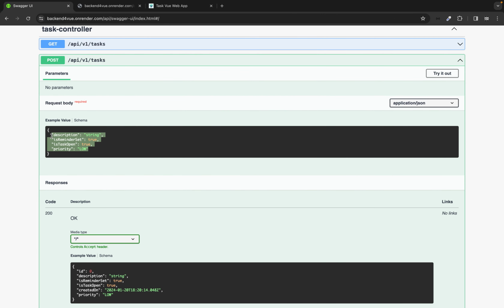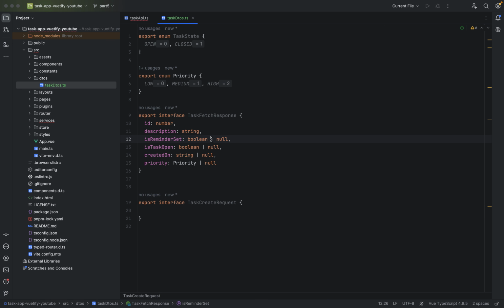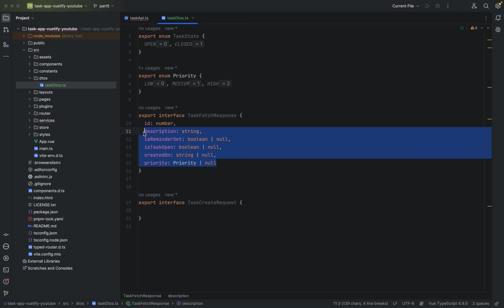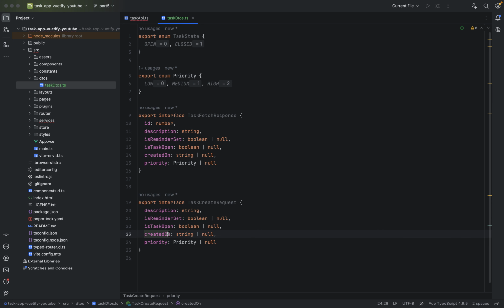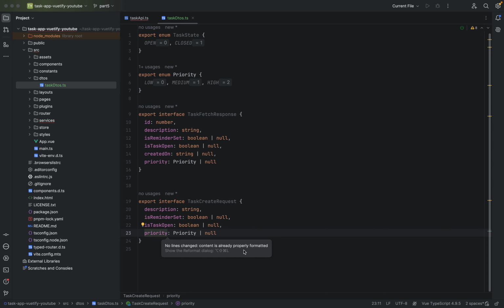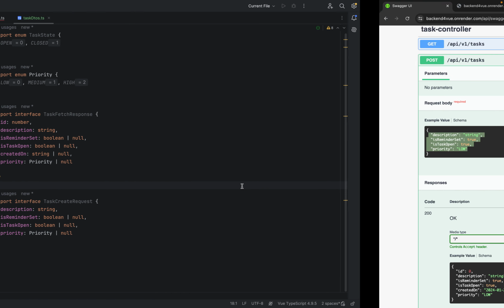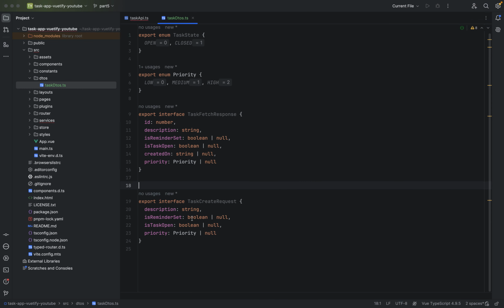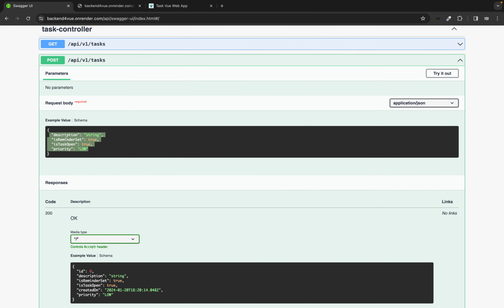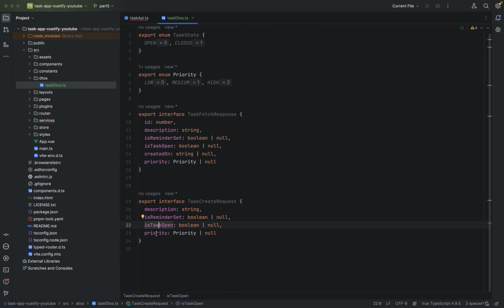Because I'm lazy, I will just copy paste everything in here. Just make sure you remove the created on because this is something we don't send. Description, is reminder set, is task open, and priority. But these fields should not be null.